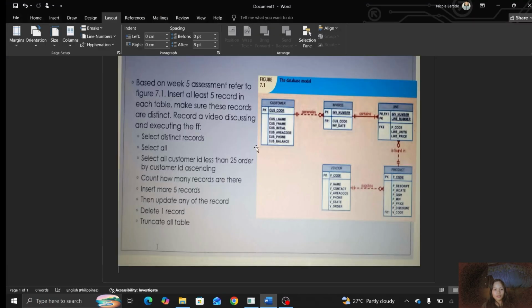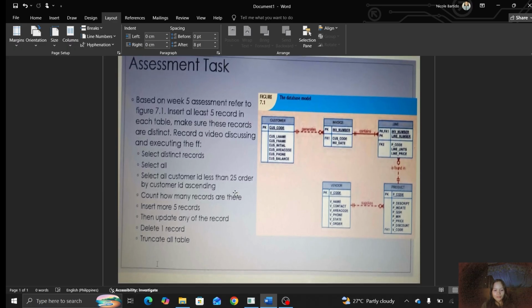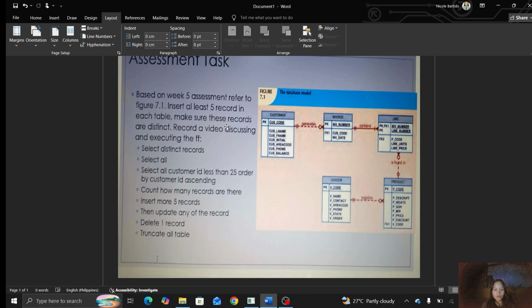So what we will do now is insert 5 records in each table, then execute what was asked, which are the select distinct records, select all, and up to truncate all tables. So first, I will insert 5 records in each table.